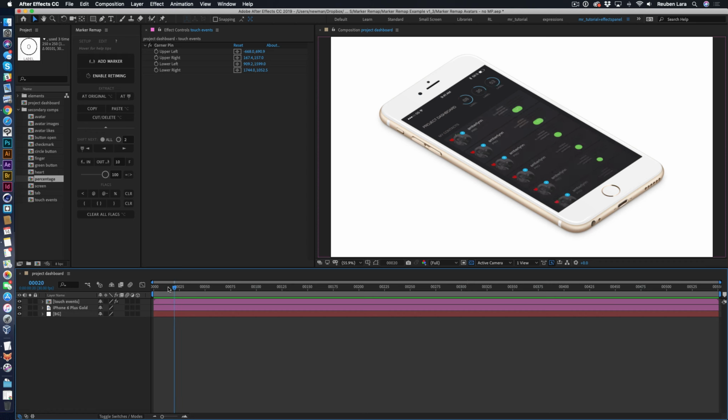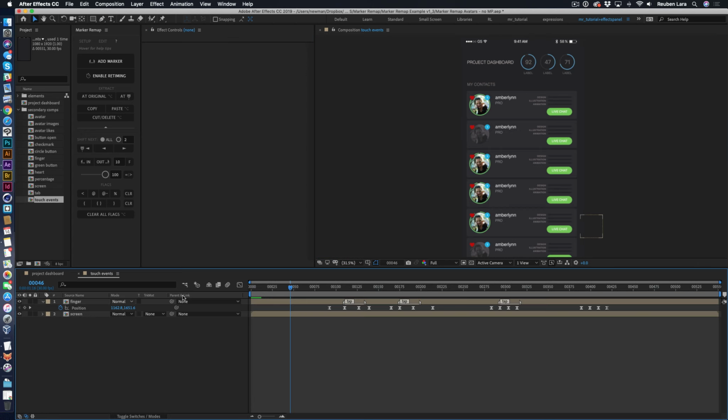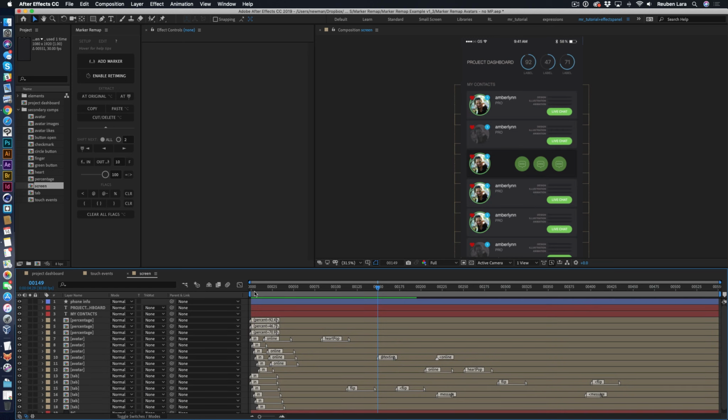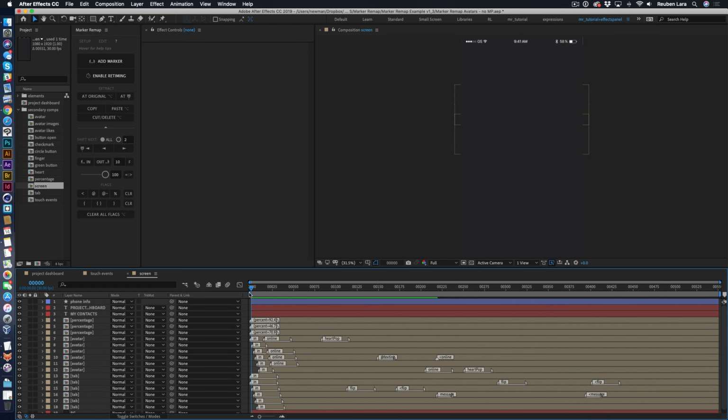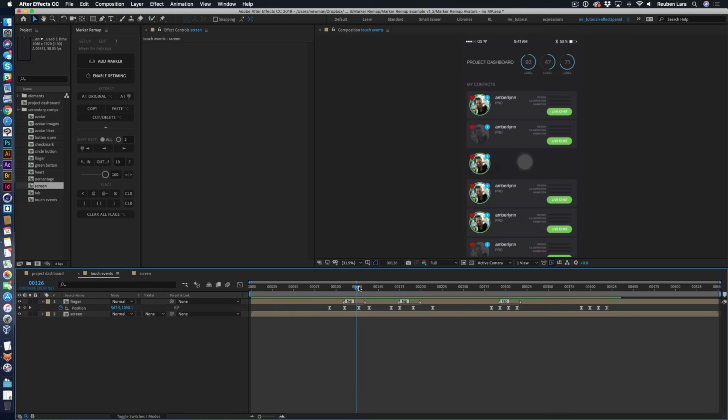So here in my master comp, which is called project dashboard, I just have a touch events comp which is corner pinned over this simple template. So let's go into touch events. And the first layer down, we have a finger comp that is superimposed over my main screen, which is where I have all of the details about orchestrating all of these different behaviors. But let's just back out real quick to touch events because I just feel like this shows off marker remap at its simplest here.